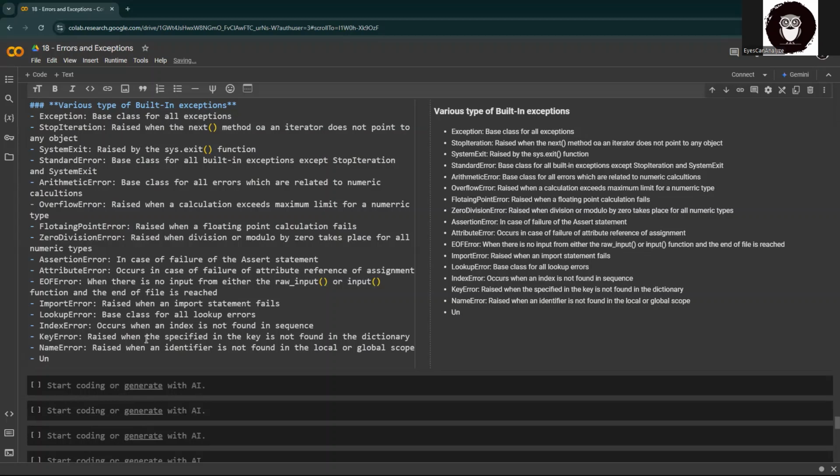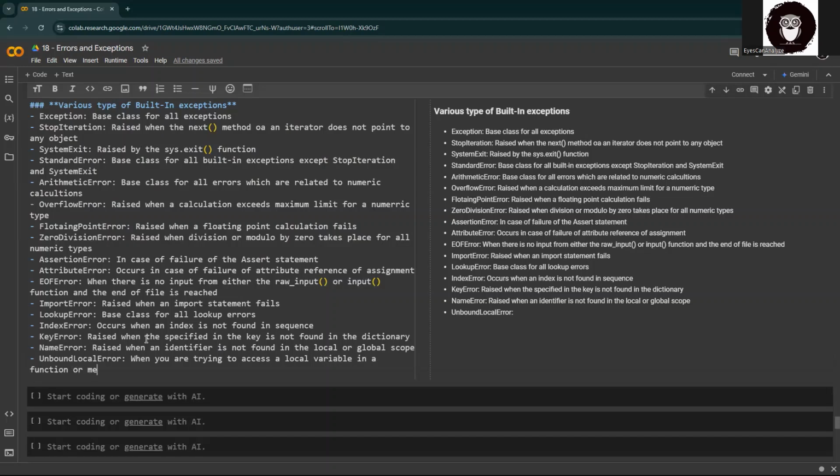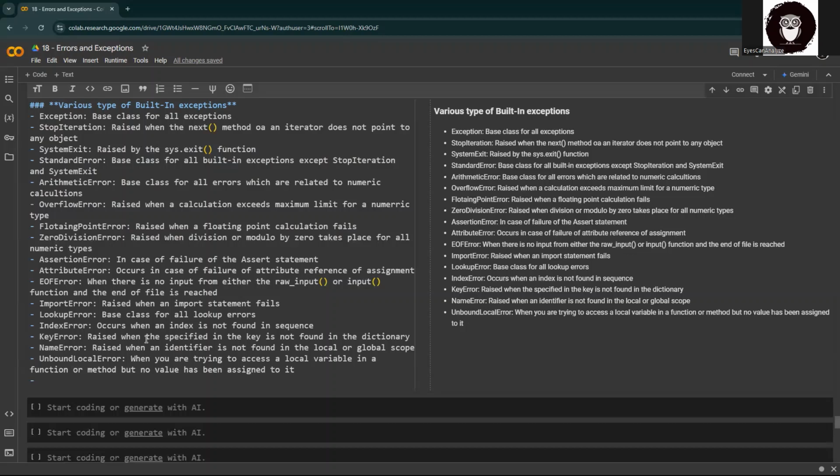Okay. Next is UnboundLocalError. Now this particular error is raised when you are trying to access a local variable in a function or method, but no value has been assigned. So you have defined a local variable, but there is no value assigned to it. So at that point of time, you get an UnboundLocalError.